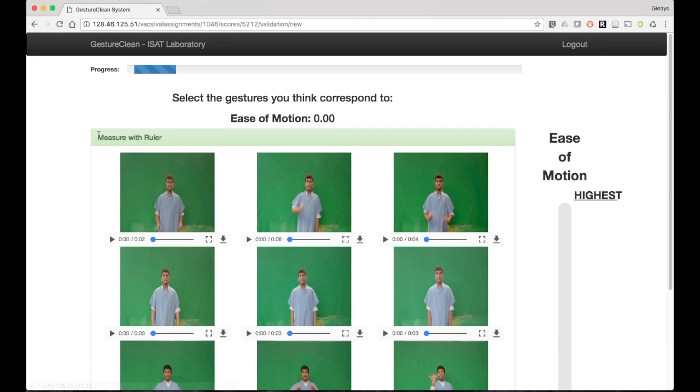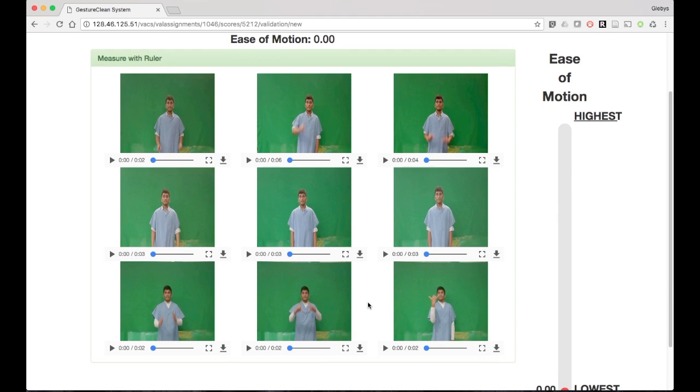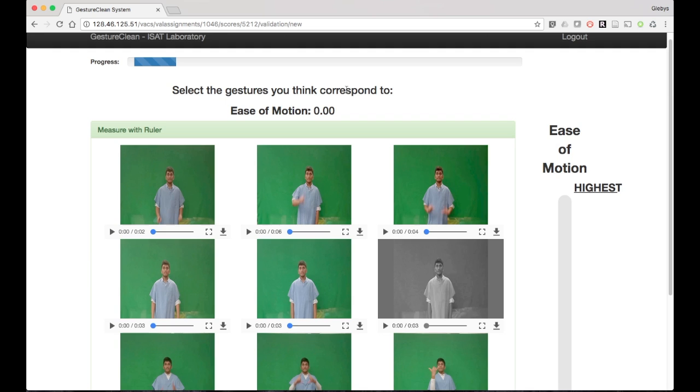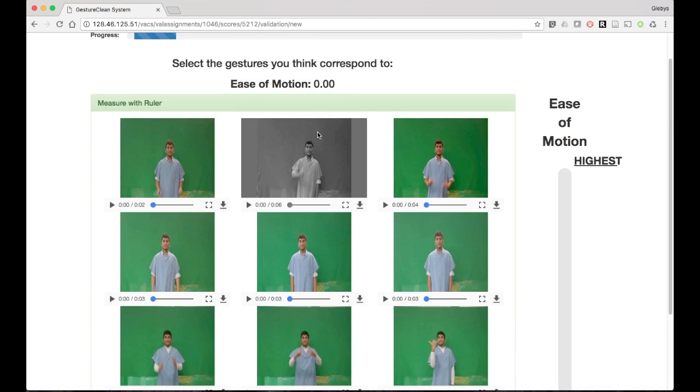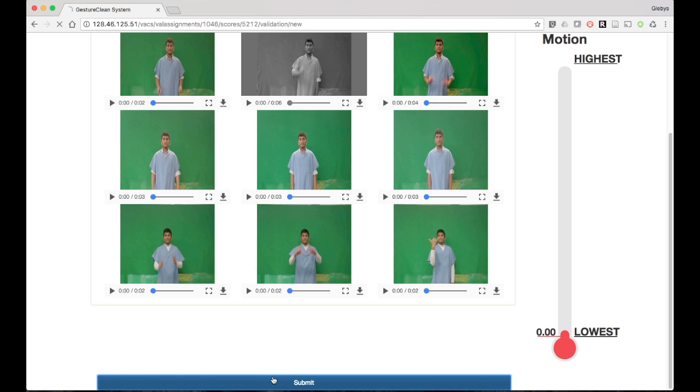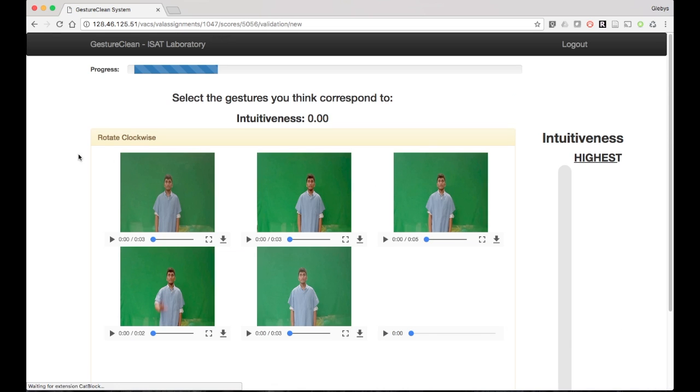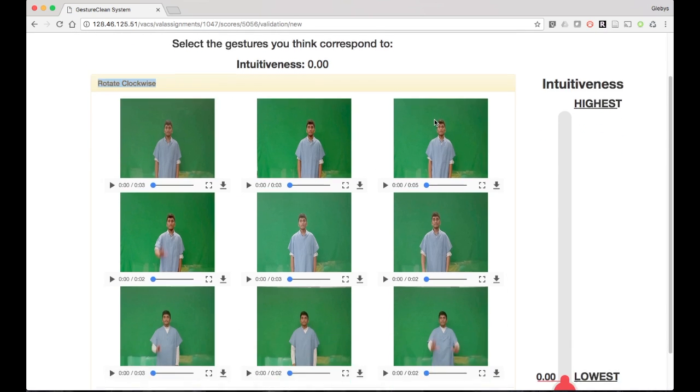After that, you will receive a new set of gestures and you will repeat the same process. You don't need to go through all of the VACs to choose the gesture you think fits the best. You could definitely just choose one and then submit and change to the next gesture.